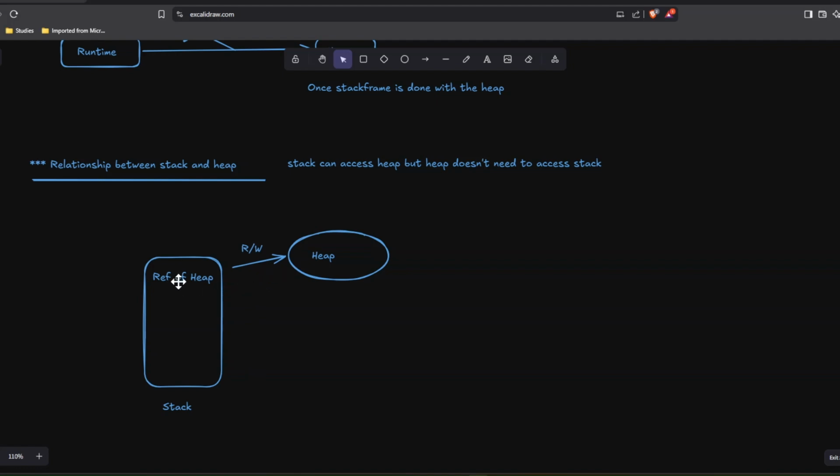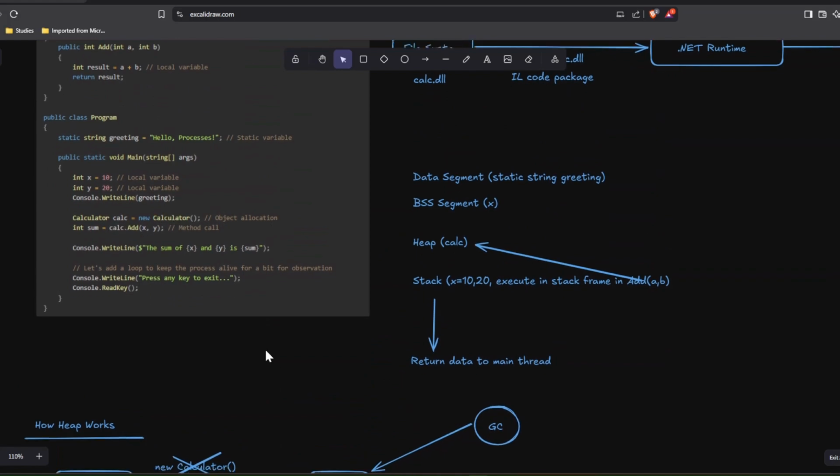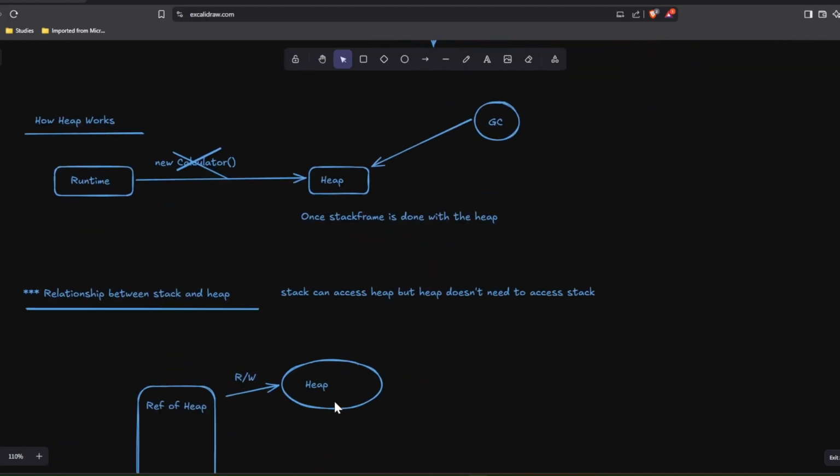Okay, only from the stack can read and write go into the heap, and whenever a reference object is required, it will bring it from the heap. The method execution on the stack can dereference it according to its need. So suppose this calc object, this will be living on our heap memory.